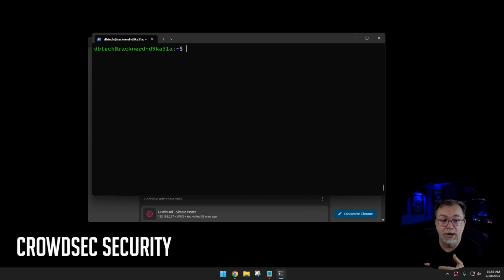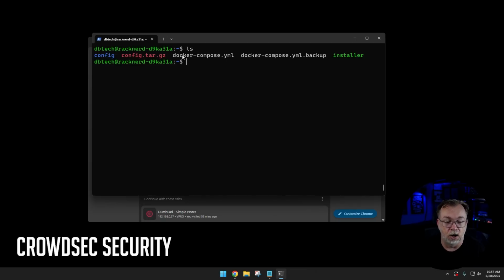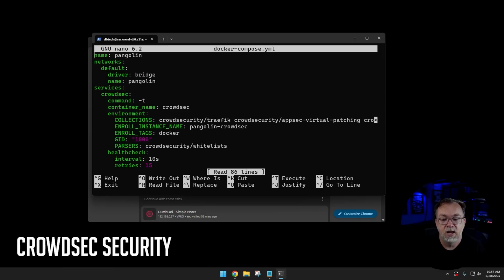So in order to add the additional security via CrowdSec, there's already some in there, but let's say you've got specific apps that you want to have an extra level of security for. We need to make sure that we're SSH'd into our remote server or our VPS. And we want to make sure that we can find this Docker Compose file right here. What we want to do is nano our docker-compose.yml file like so. And right here, we can see one of our first services is CrowdSec. And under that, we've got collections.